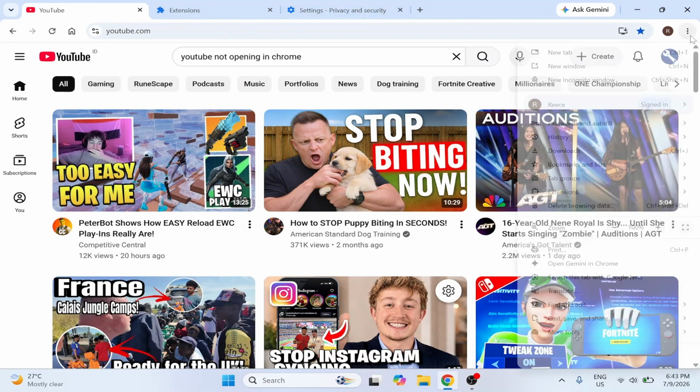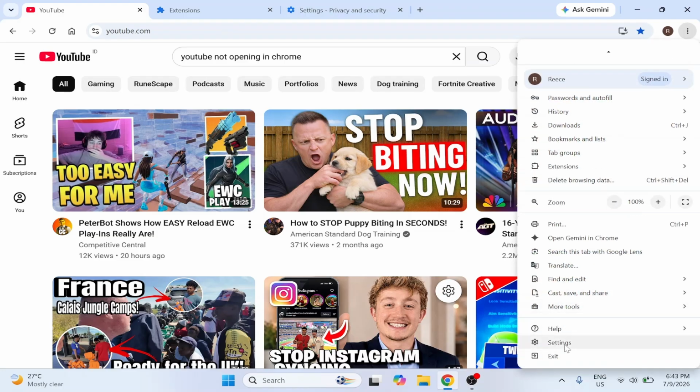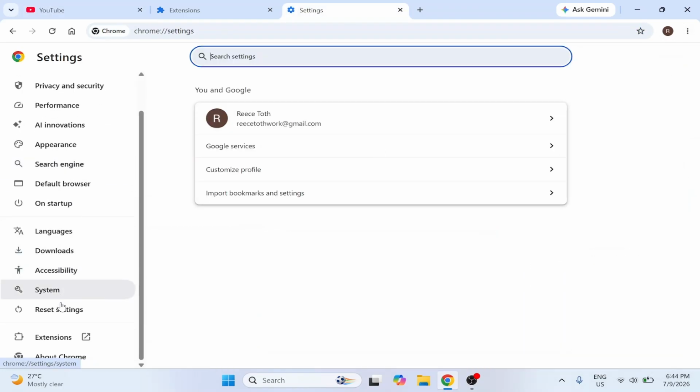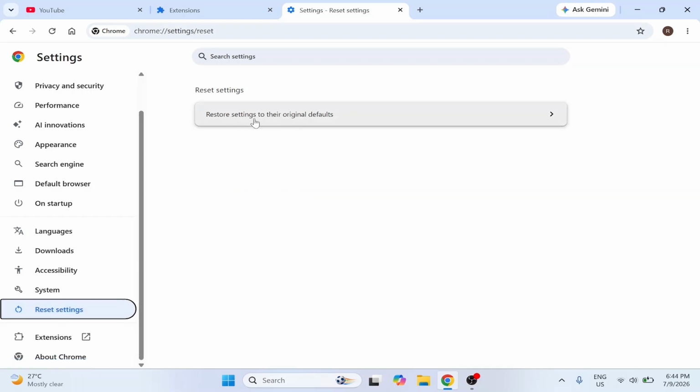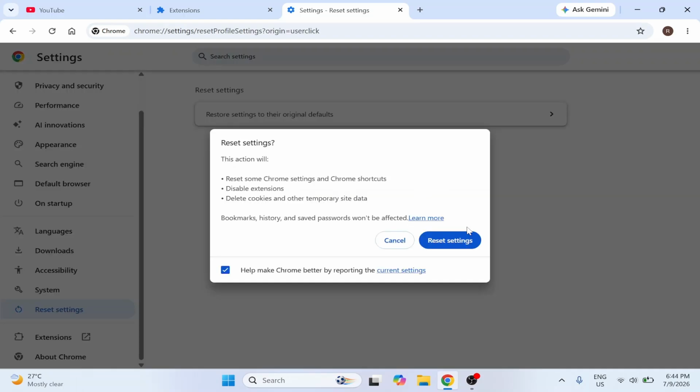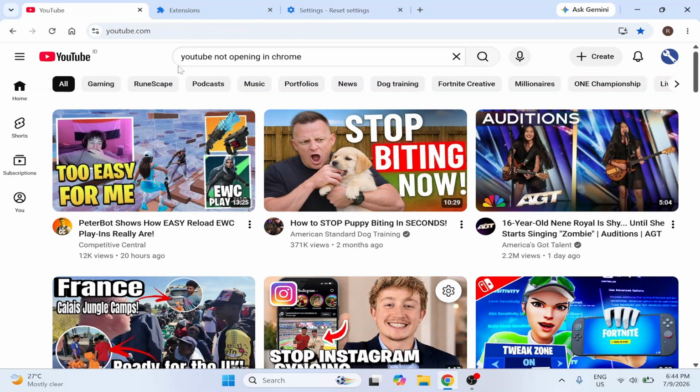If you're still having an issue, the final step is to come back over to the settings. This time scroll down to reset settings, click on restore settings to their original defaults and go and press the reset button. Once you've done that, you should be able to open YouTube on your Chrome browser.